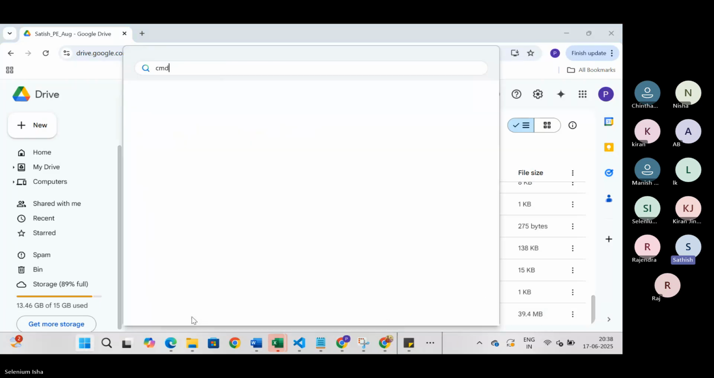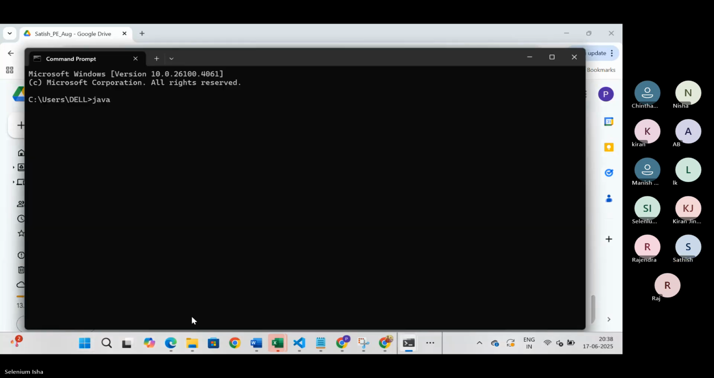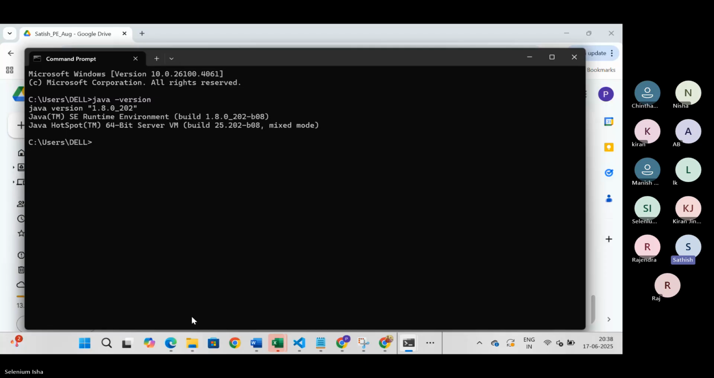Before that, go to the command line and check if you have Java available in your machine. You can have any version, but if you have different versions, you have to get a compatible version for Tomcat. But if you want to use my Tomcat that is there in the folder, go with Java 8 so that you will not have any confusions.